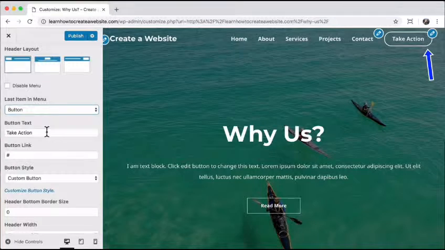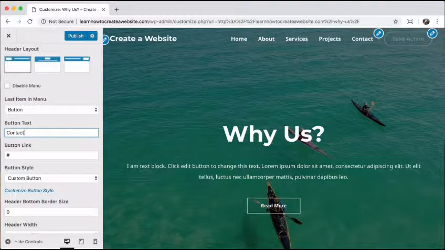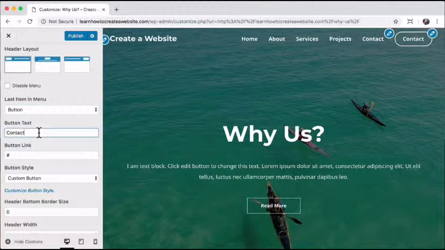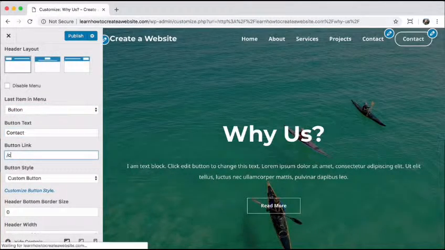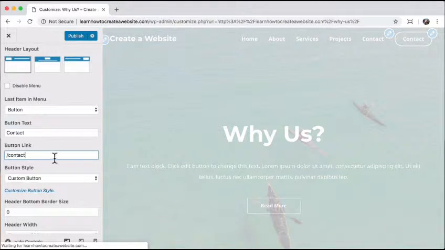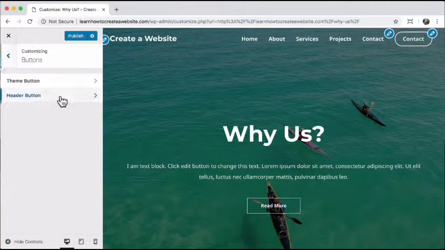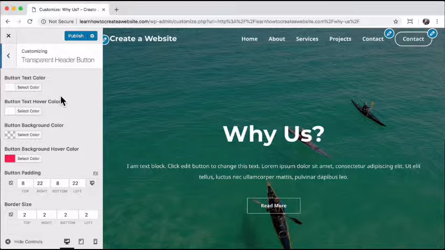For the button text, I want my contact button to be there, so I'm going to put contact. And then my contact page lives at mywebsite.com/contact, so I'm just going to put in /contact, and that will take you to the contact page. For button style, I'm just going to keep it custom button, and I can click on Customize Button Style, and I'm going to choose Header Button and Transparent Header Button. Here we can change any of it, so we can go Button Background Hover Color.